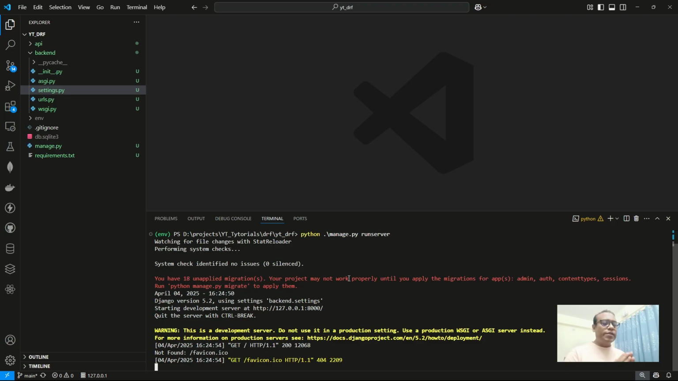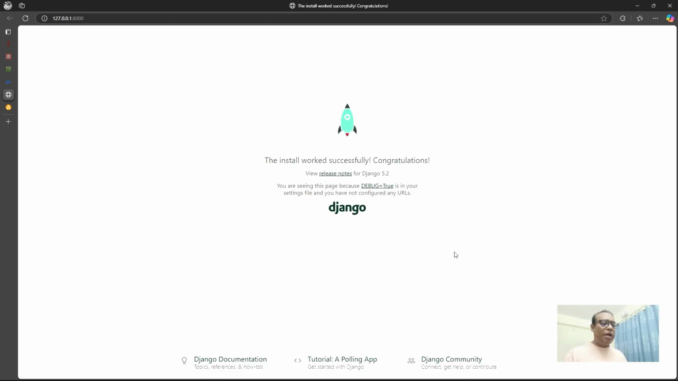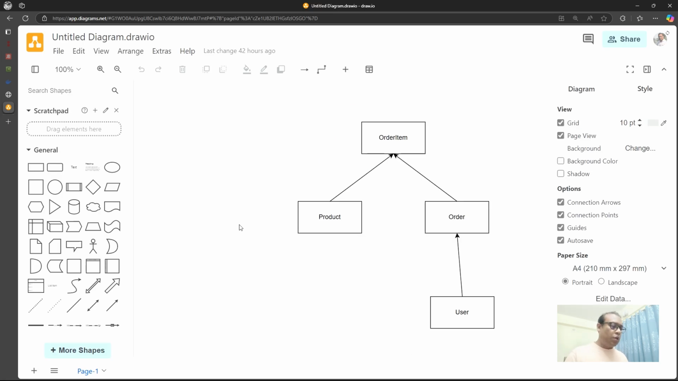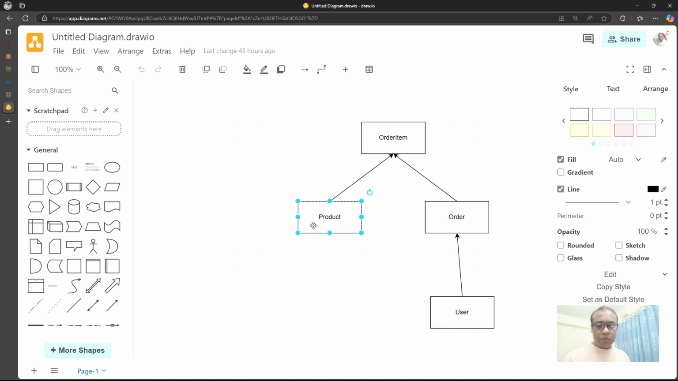Okay, now before starting coding, I need to share my plan, what we are actually going to build. First of all, I want to share some diagrams so that you understand my plan. This is a very basic ER diagram. In this diagram, you see there is a component called product. This component will store the list of products, like product name, product price, and related information. And another component called user.